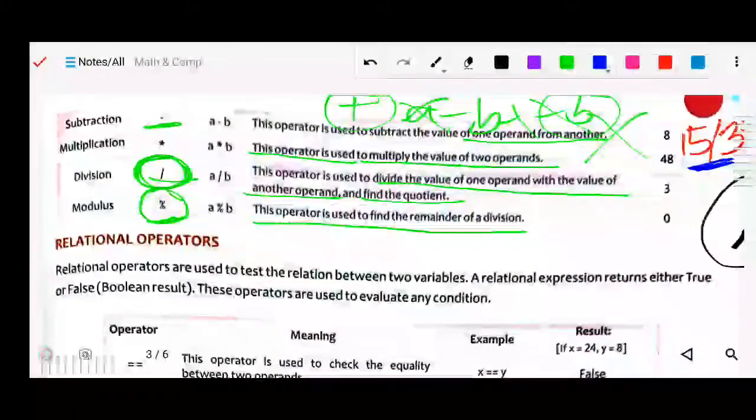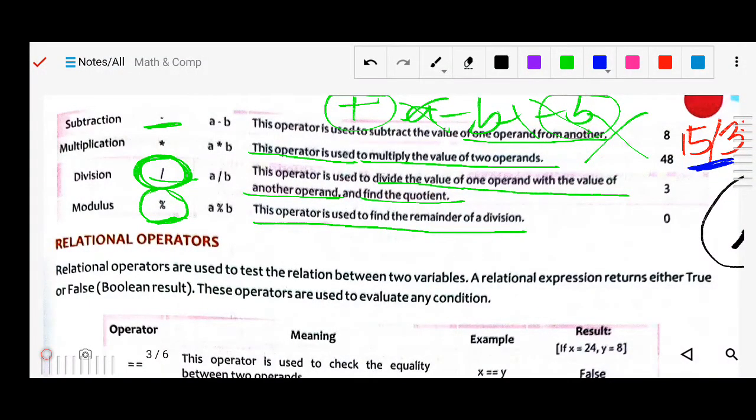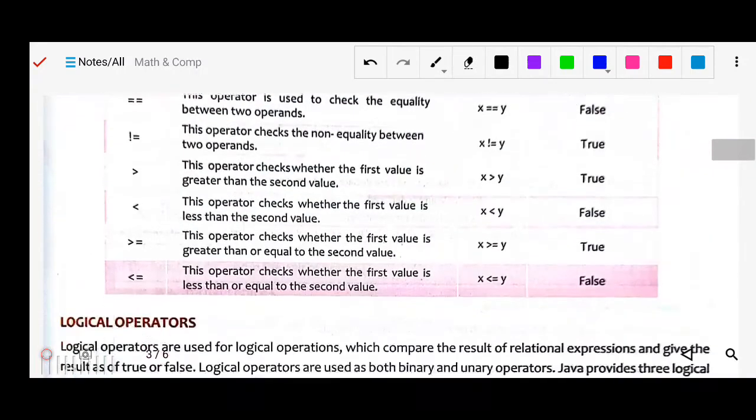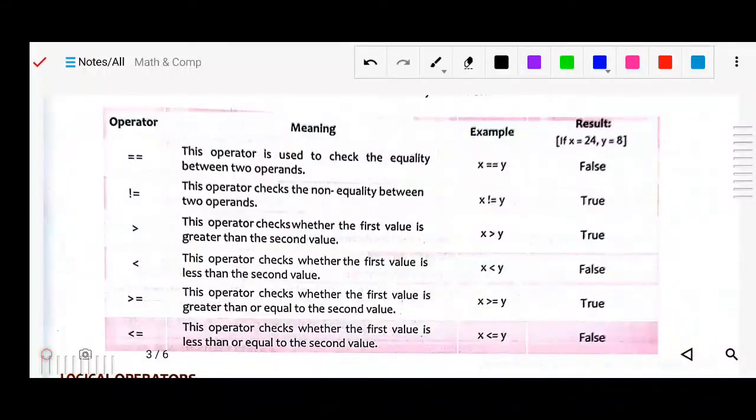Next is relation operators. Relation operators are used to test the relation between two variables. A relation expression gives either true or false, that is the Boolean result. So how do we check the condition? This is the relation operator, the equal sign. This operator is used to check the equality between two operands. It will check whether they are equal or not equal.